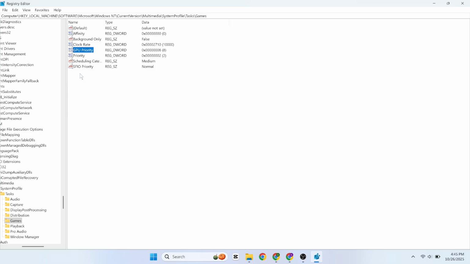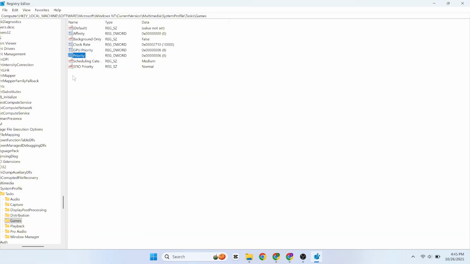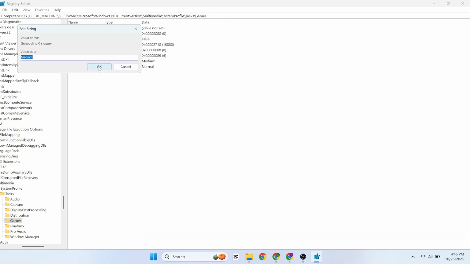Click OK, then find priority and open it. Change the value data to 6. Click OK again. Finally, find scheduling category. Double-click it. Change the value data to high and click OK when you have finished editing all values.